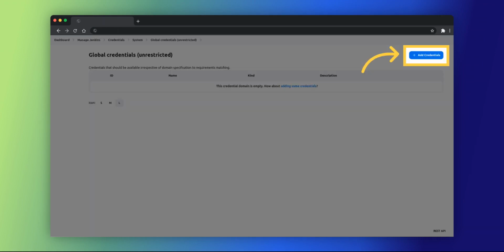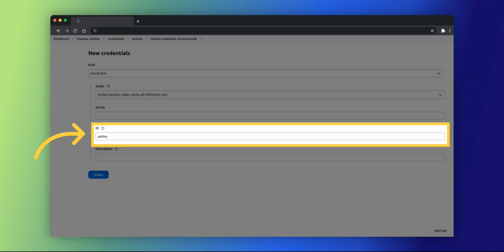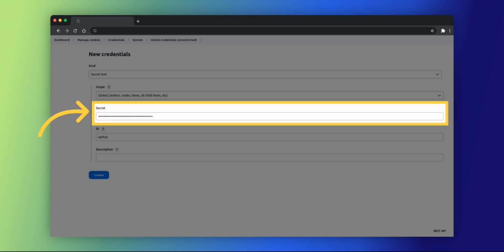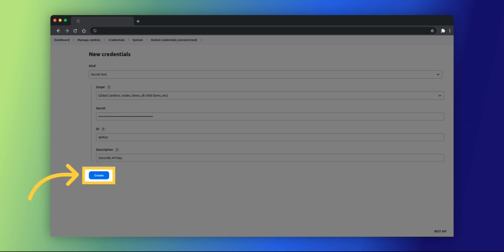From the main Jenkins dashboard, click the Add Credentials button. In the Kind drop-down list, select Secret Text. Enter API key in the ID field. Enter your API key in the Secret field. Enter a description to identify the key, and click Create.